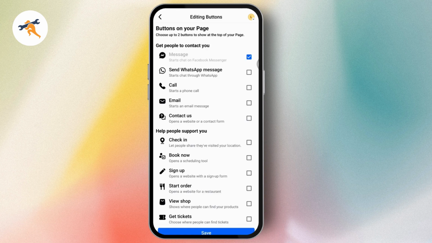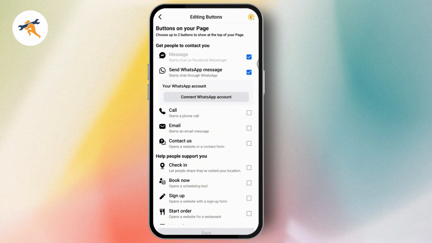So you can select message if you want to add your Messenger button, or if you want to add your WhatsApp button, then you can go with send messages through WhatsApp. And you can connect your WhatsApp account. After connecting your WhatsApp, you need to go with save, which is on the bottom, and it will add your WhatsApp button. So that's how you can add WhatsApp or Messenger button to your Facebook page.